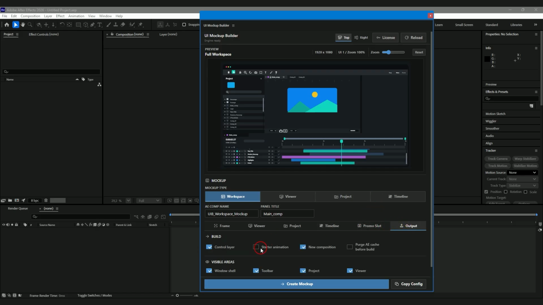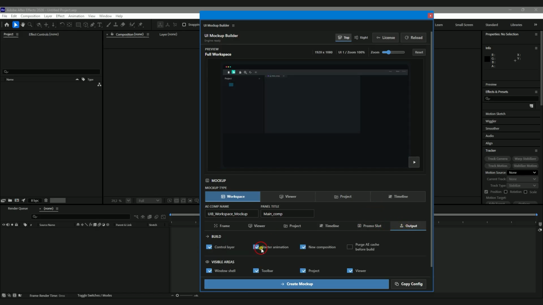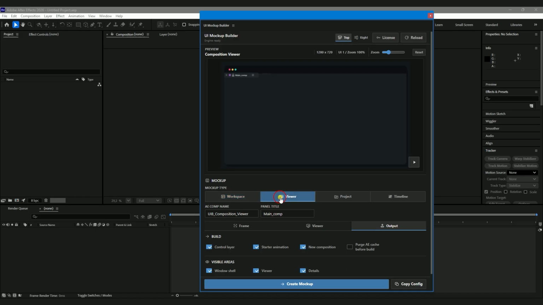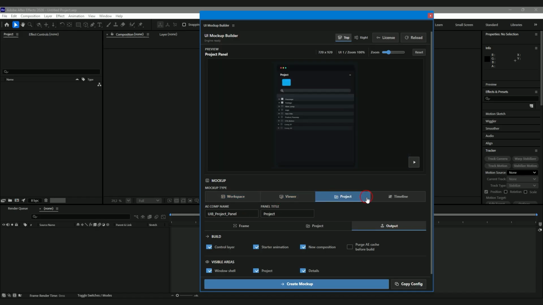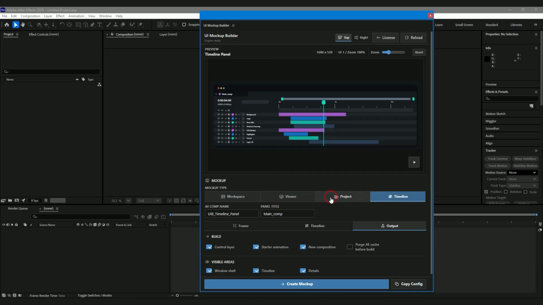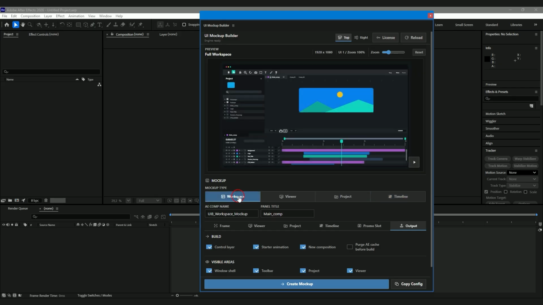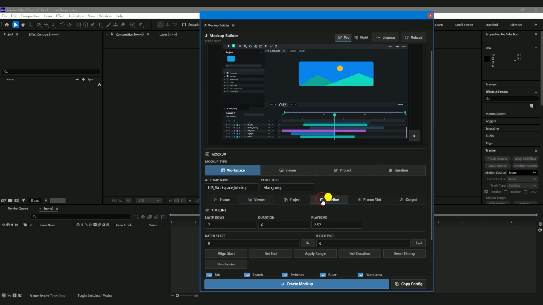In the Output section, you can enable Purge AE Cache and a starter animation that will play at the start of your mockup. You can also create viewer, project, or timeline elements separately. Let's go back to creating a full workspace. The playhead in the timeline is interactive. You can move it, and as you can see, the timeline timecode on the left updates based on the playhead's position. Let's create our first full workspace.